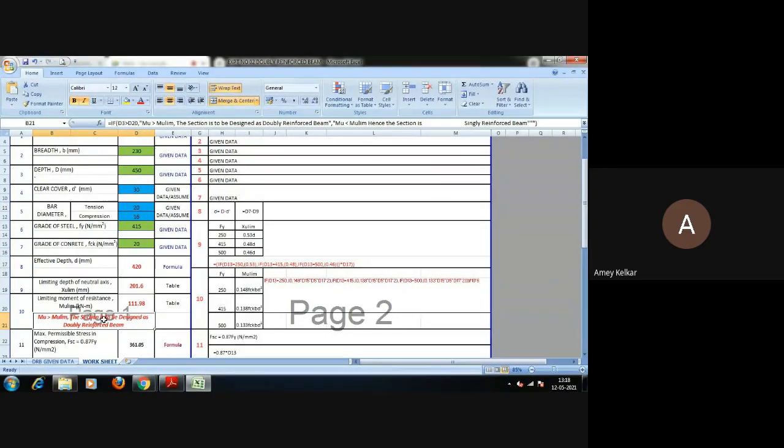Now what is a doubly reinforced beam? It is that structural beam in which we have reinforcement in the tension region as well as the compression region. In the singly reinforced beam, we designed only AST, whereas in the doubly reinforced beam, we have to design AST as well as ASC. AST as well as ASC are required.